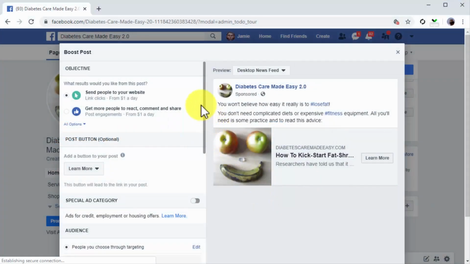Setting up the promotion. Start by selecting your objective, which is the results you want to get from promoting your post. Because the objective of your post is to generate reactions from users to build your presence on Facebook, let's select Get more people to react, comment, and share as the objective.